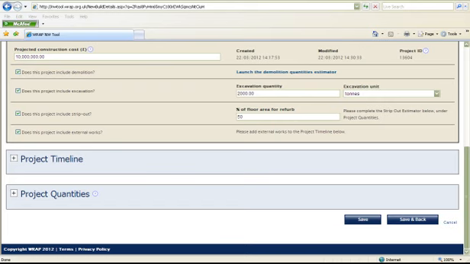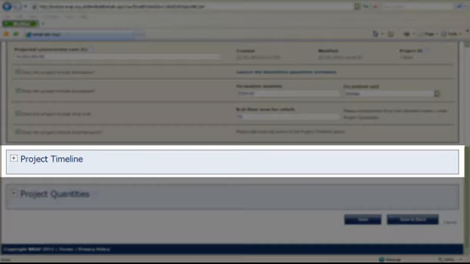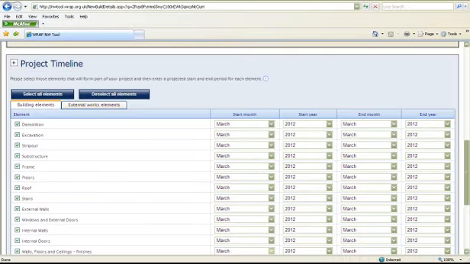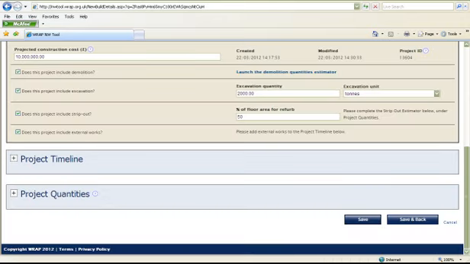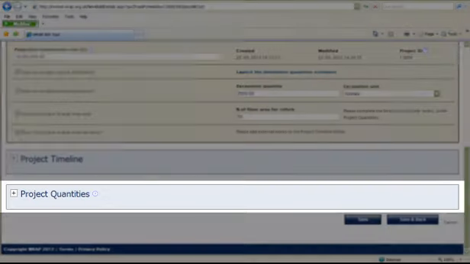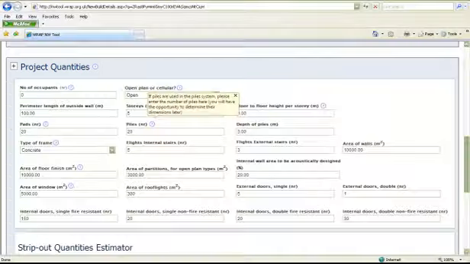It's also a good idea to enter your project timeline for building and external works on site. This enables the tool to provide you with the best waste segregation options over time. You can also enter information on project quantities. This is optional, but it's particularly useful if you do not have access to a detailed bill of quantities and you would like the tool to estimate material quantities for you.